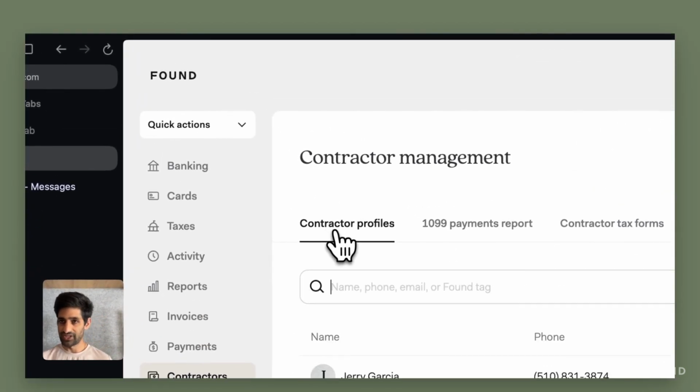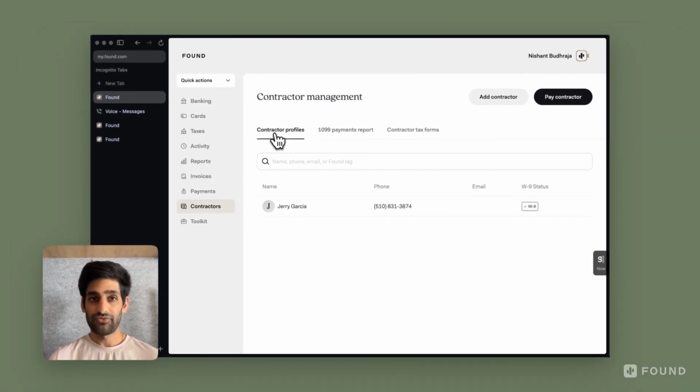A couple other things I would note. One, if you pay folks to an external bank account, whether through Found or to the Found account or to an outside bank, we don't have any limits on the amount of money that you can send via external bank transfer or Found to Found. And that's great because it allows you to pay contractors as much as you need to in order to keep your business running.